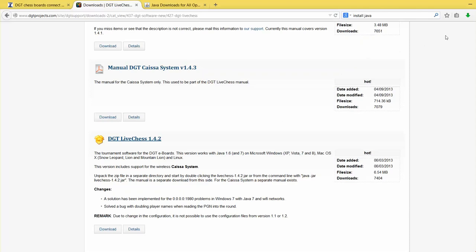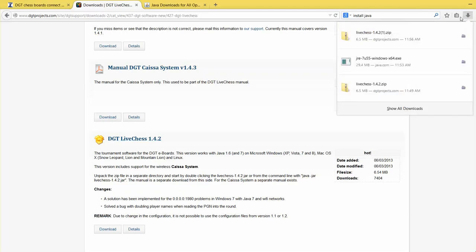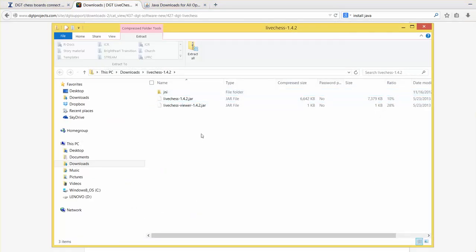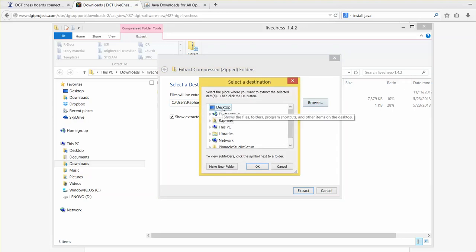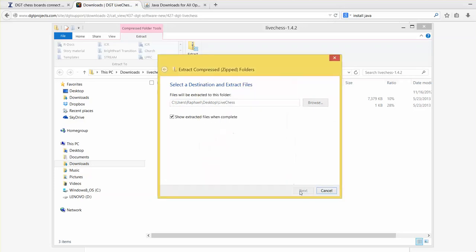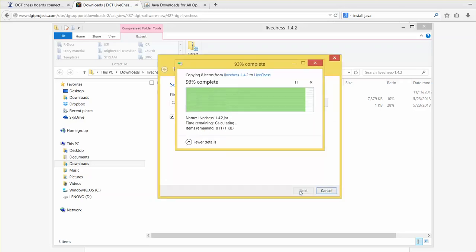Now that it has downloaded in the upper right corner of Firefox, I will click here. I downloaded it once before. I'm going to open that zipped folder up, extract all these files to the desktop by clicking here, desktop. By the way, this is Windows 8. Make a new folder called Live Chess. You can make it whatever you want and extract all these files. This does require Java 1.6 or 7 as the documentation on the DGT site shows.